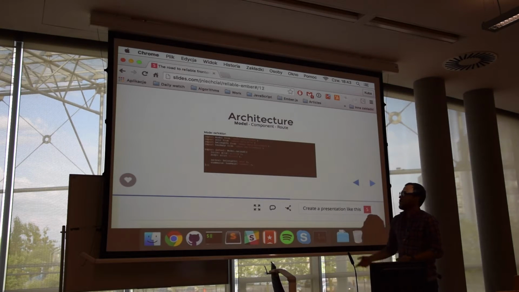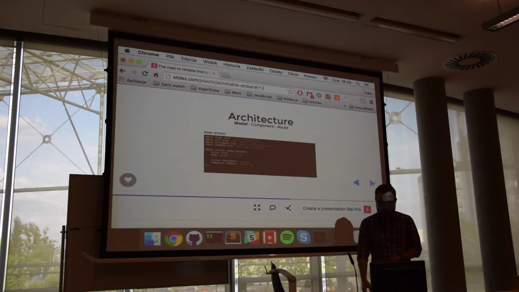The definition is also straightforward, with no boilerplate. You just define attributes and relationships.